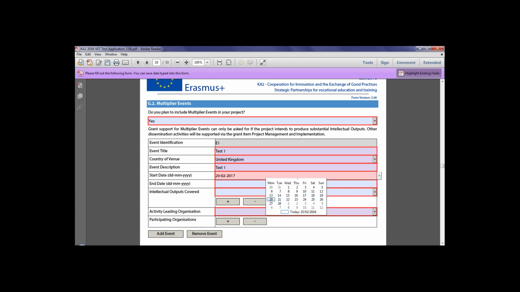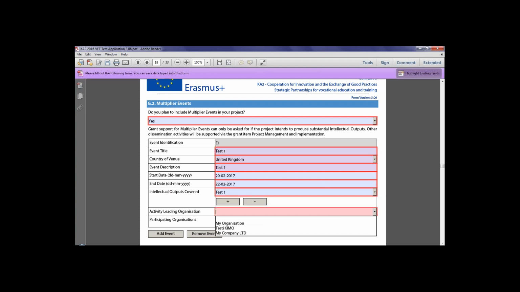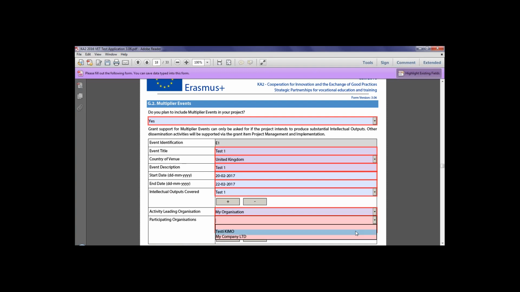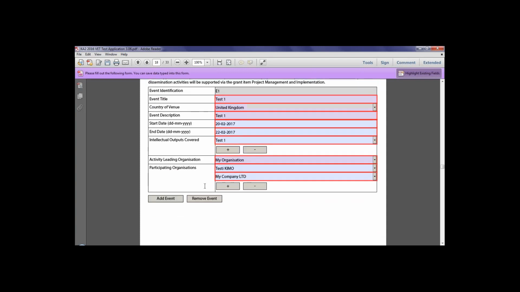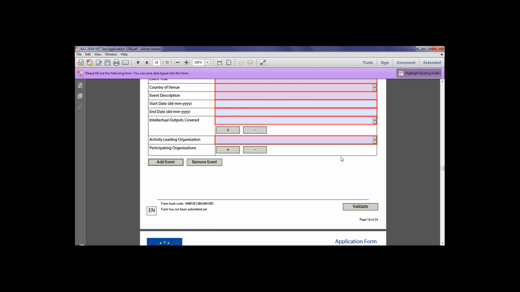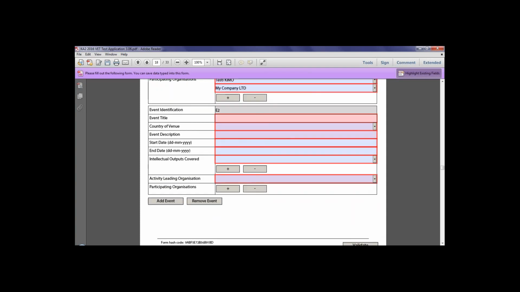For the dates, again, please remember that the multiplier event should take place after an intellectual output is finished or almost finished. As I mentioned, all multiplier events must be linked to intellectual outputs, so we've selected the first intellectual output. You also need to select which organizations are participating in the event. So Rufna has selected one organization as the lead and the other organizations as participating organizations. You can add as many multiplier events as you need, but the funding is limited to a maximum of €30,000 per project.